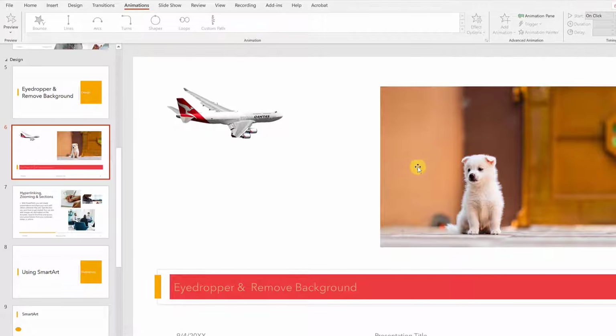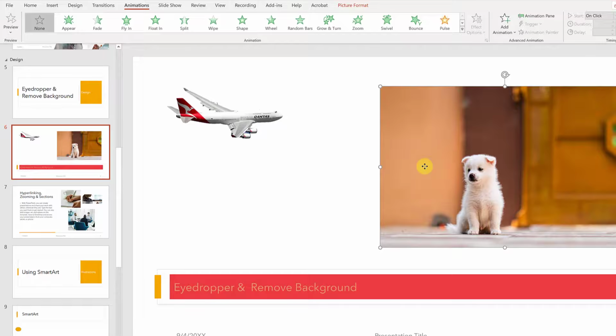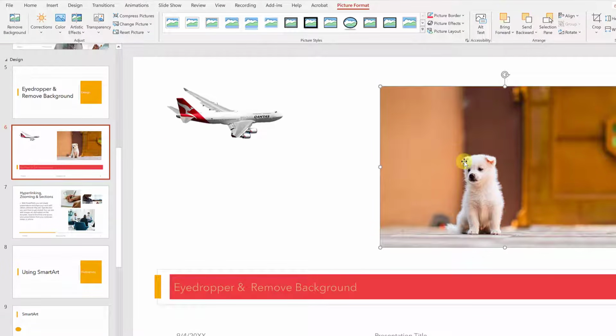Now I'm going to go to this picture over here. Now go back to Picture Format. This one has a different background. It's not as easy as one color. You can see there's a few different colors.